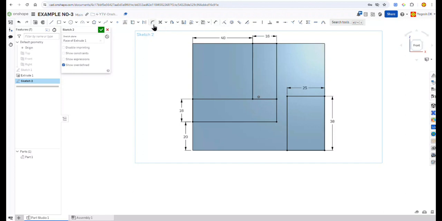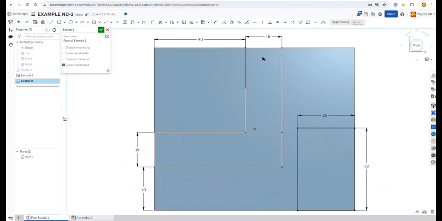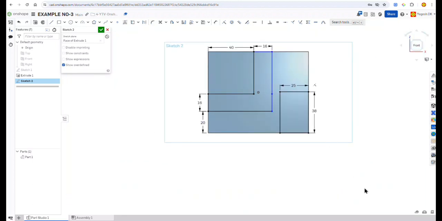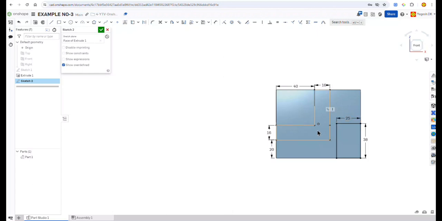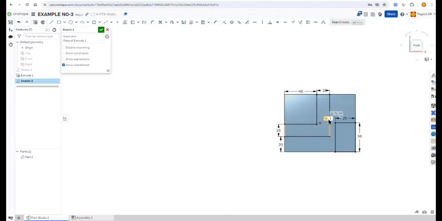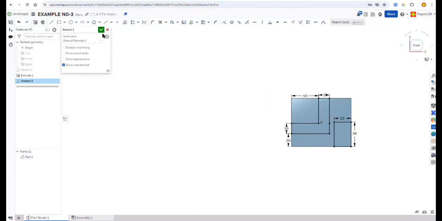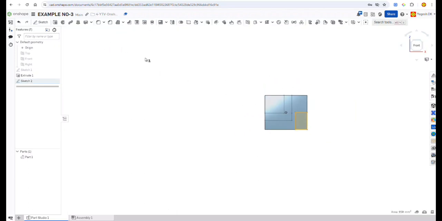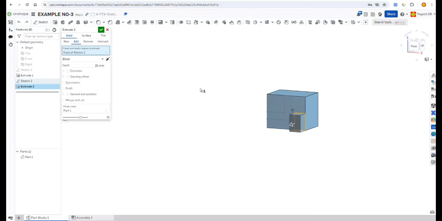You can select this constraint and press the delete button to automatically delete it. And now I will use the trim command to cut this line object. Click OK. Now use the extrude tool to select this face. I will use remove and for depth set 48.